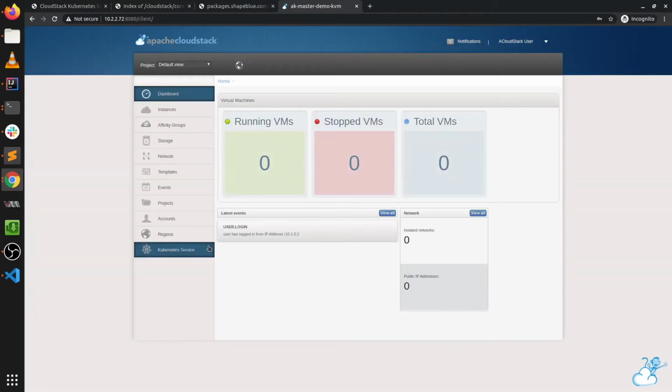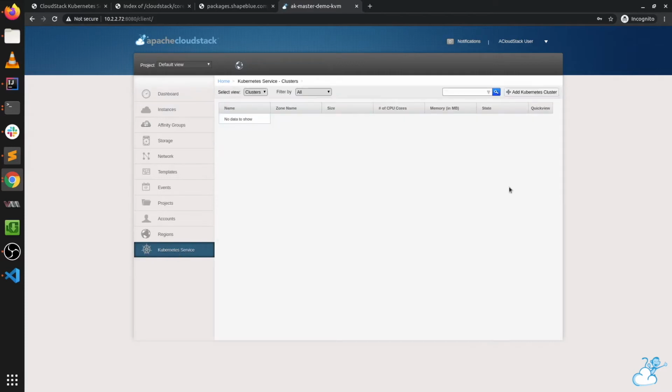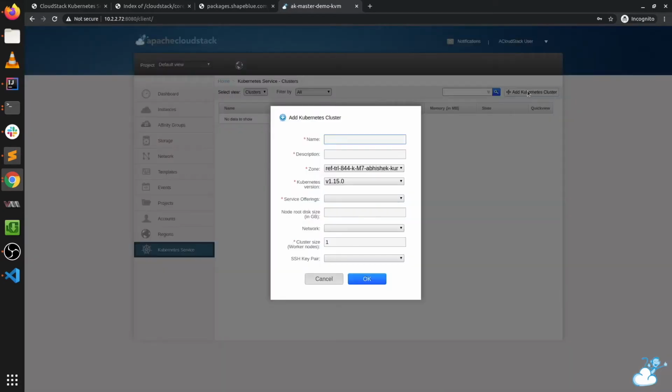We are logged in as a user account and we are seeing the same Kubernetes service tab. We get this option for add Kubernetes cluster where we get these parameters such as name, description, zone in which we are trying to deploy our cluster, version we want to use while provisioning our cluster, service offering, and node root disk size, network, cluster size, how many nodes should be there.